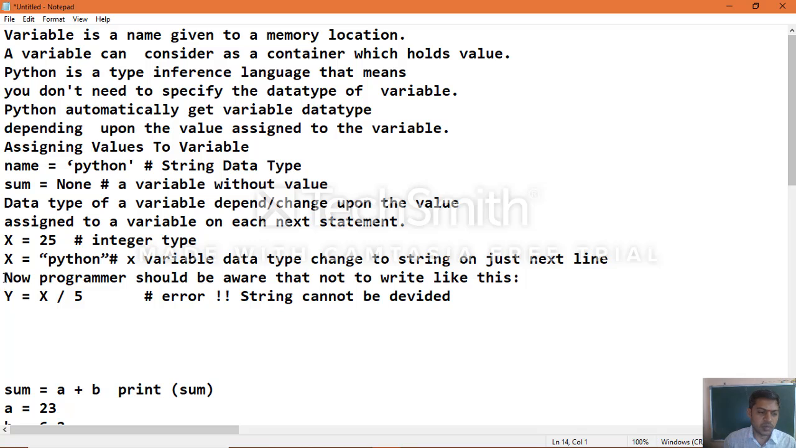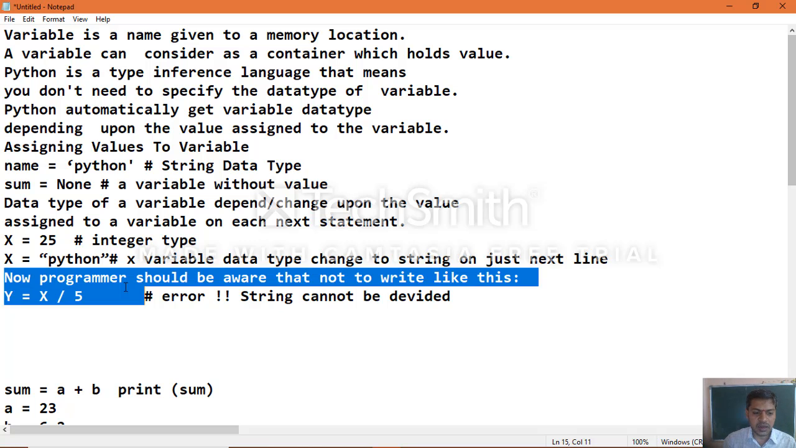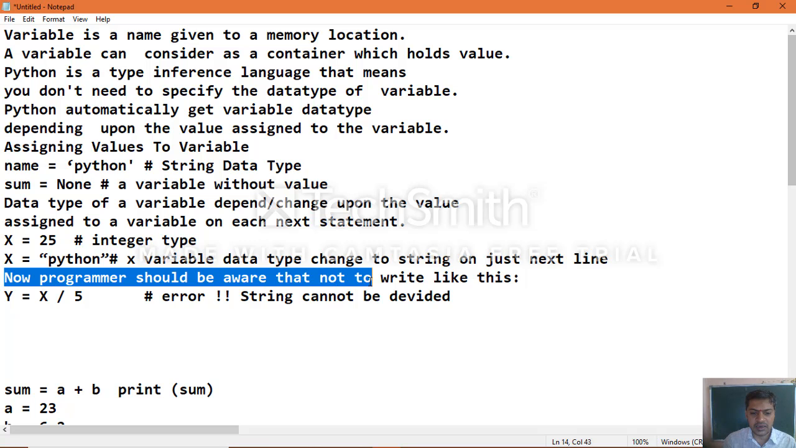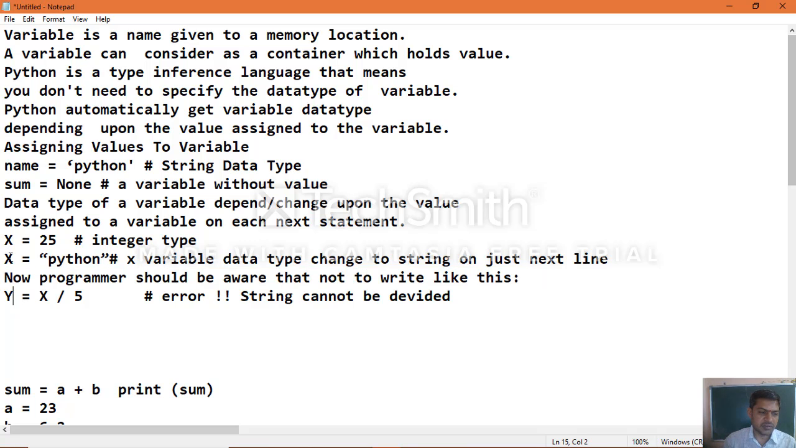Now there is one more thing we want to know. Programmers should be aware not to write a statement like this. Previously, variable x was first defined as an integer value, then immediately as a string value. When you try to calculate y equal to x divided by 5, it gives you an error because x is a string value, which cannot be divided.